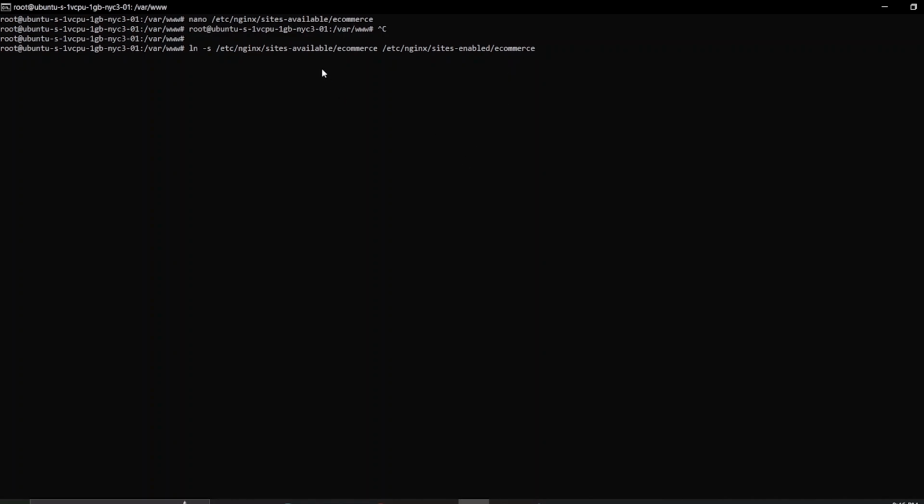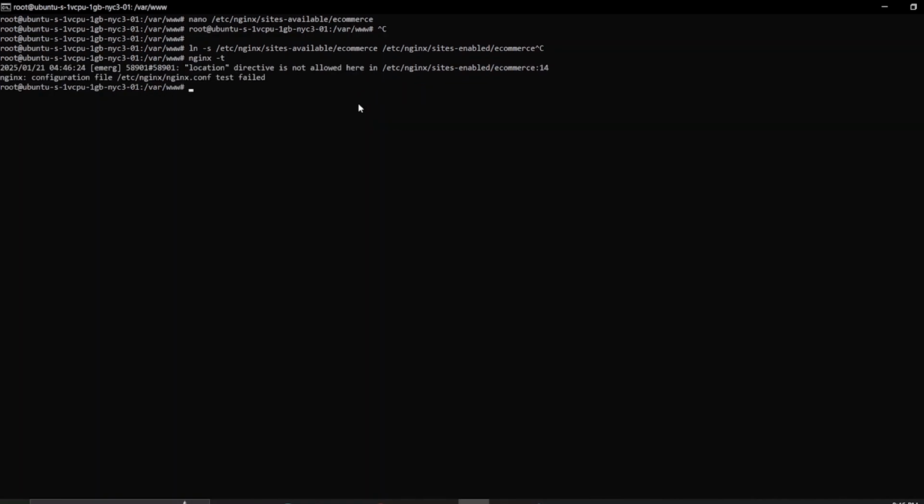So when you edit this, the changes will also occur in the other file, because you have already linked them. Now let me test again and see if that configuration for Nginx is okay. So Nginx, yeah, you can see this one has failed, and I guess I know why it has failed. Let me just open it again.